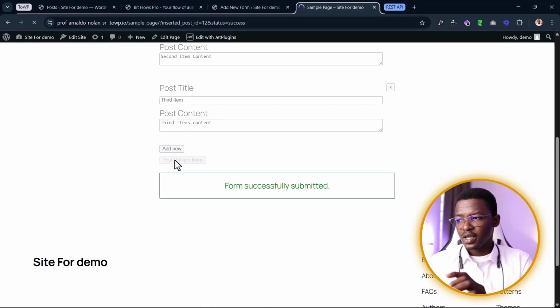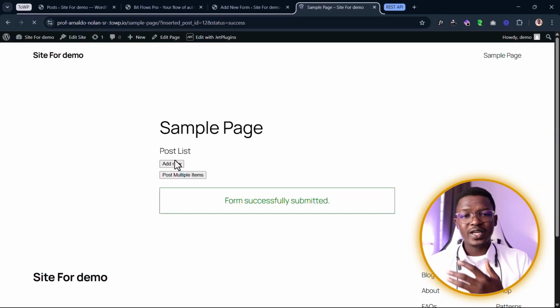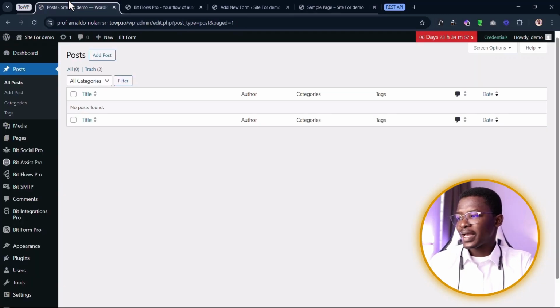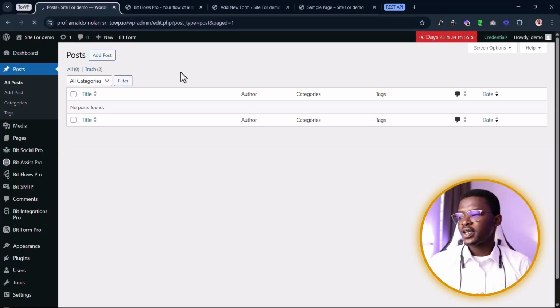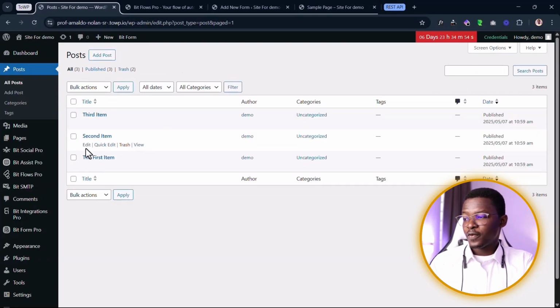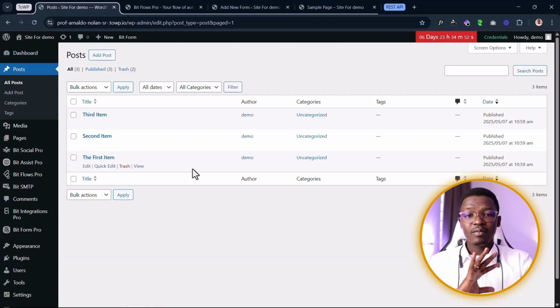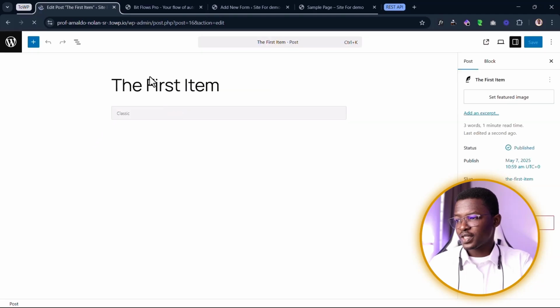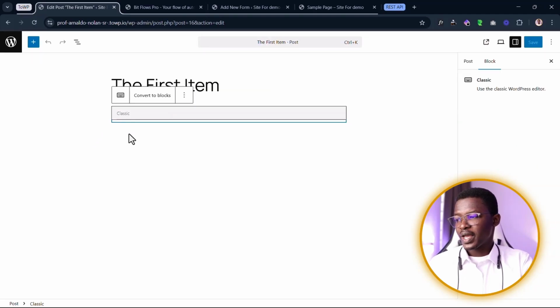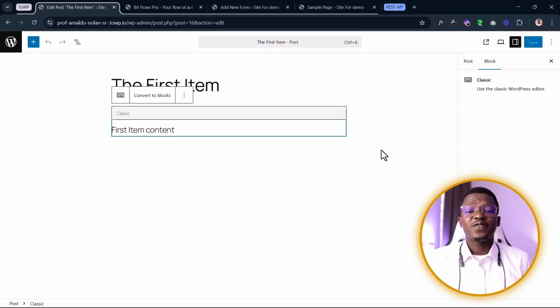Once I click on that, what do I expect to happen? The flow works in the back end and goes ahead, breaks it out and creates 3 new posts for us. We're going to come back inside of posts now. Let's refresh this and see what we have now. We have first, second and third item all created for us. This is very nice. Let's see if the content was properly connected. If we click on edit first item inside of here, we see we have, what do we have here? First item content. And this is very, very good.